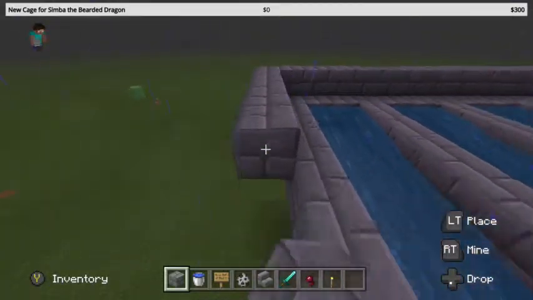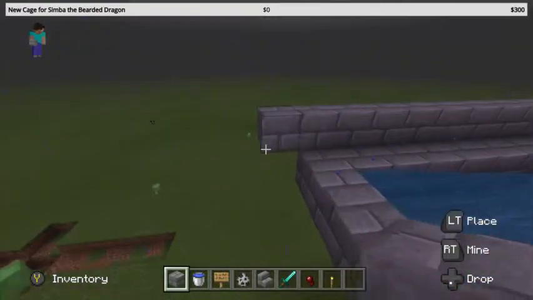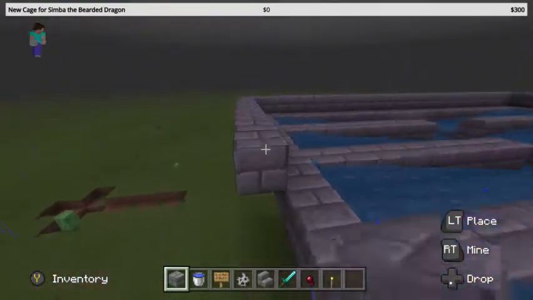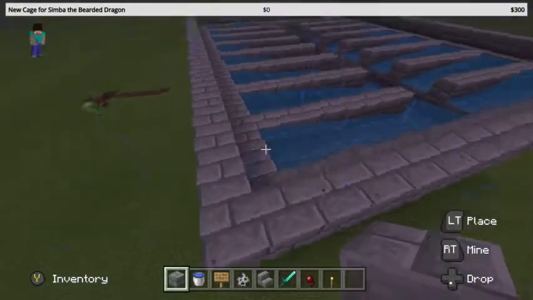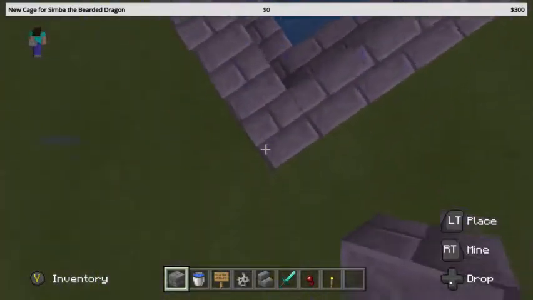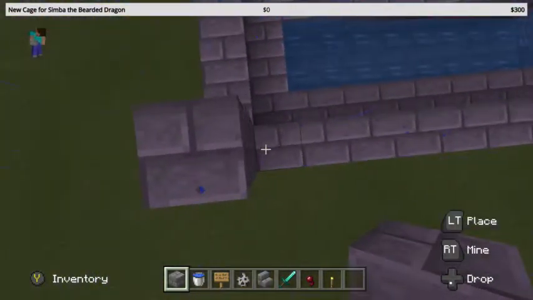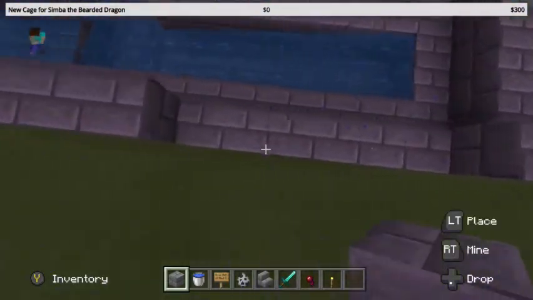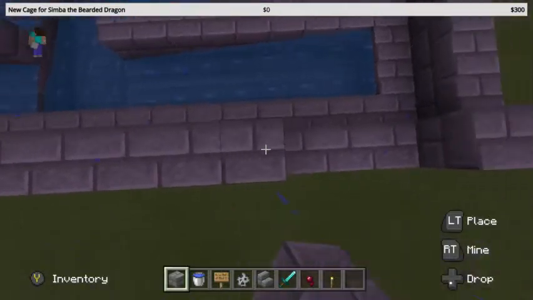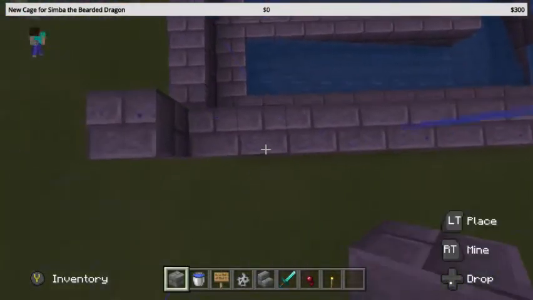This is the fun part. And at the end of the video, guys, I will show you how everything works on the inside, like how they spawn, how everything like that. But right now, all we need to do is just build this up. Why is it not working? Come on, work. Thank you.